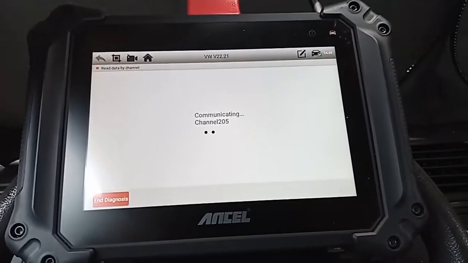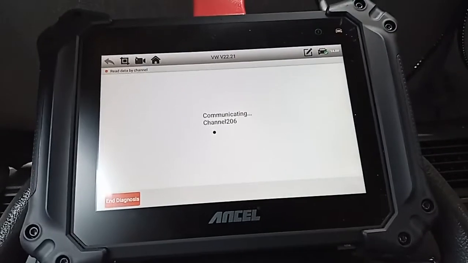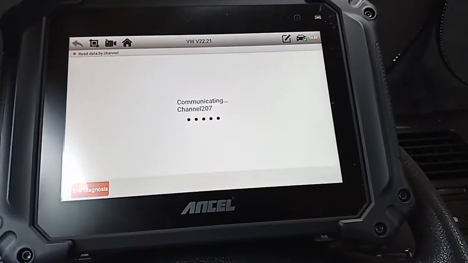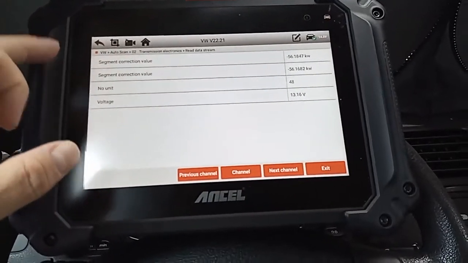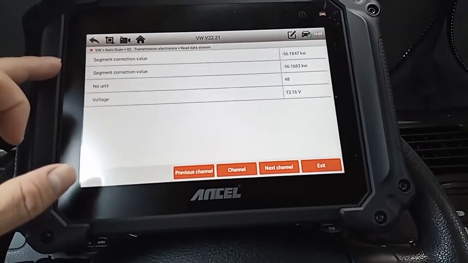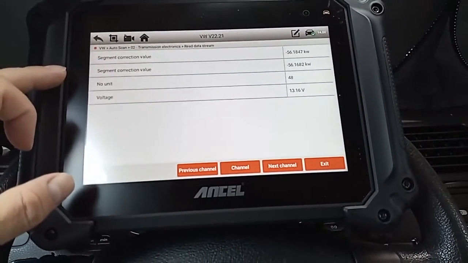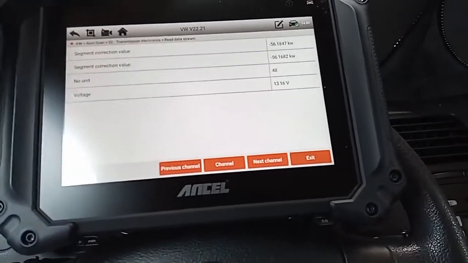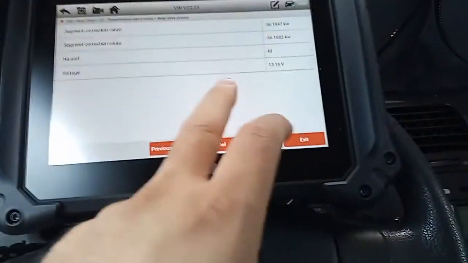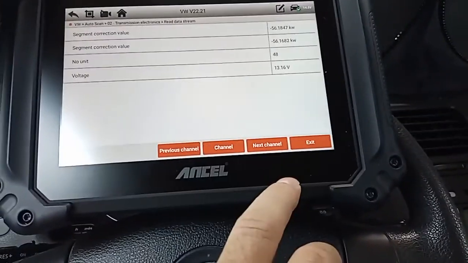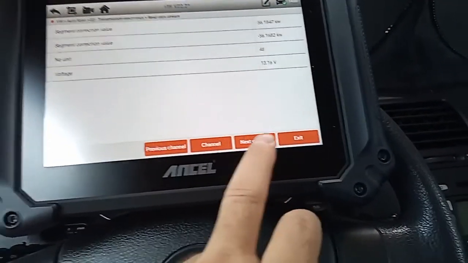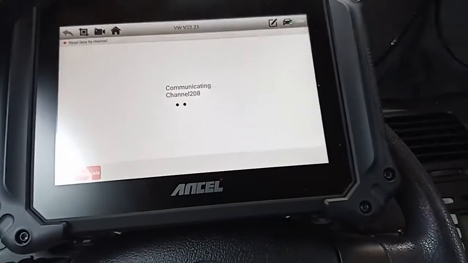Just want to get to the end and see if there's something else going, if it'll show me something else or like a report or something. I'm not sure. So we got segment correlation value. Segment correlation value, no unit. 48 voltage, 13.6. Okay. 56.1847 kilowatt. 56.1682 kilowatt. Okay.